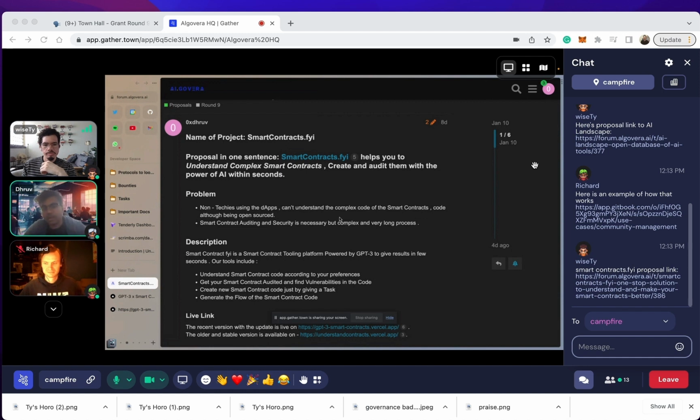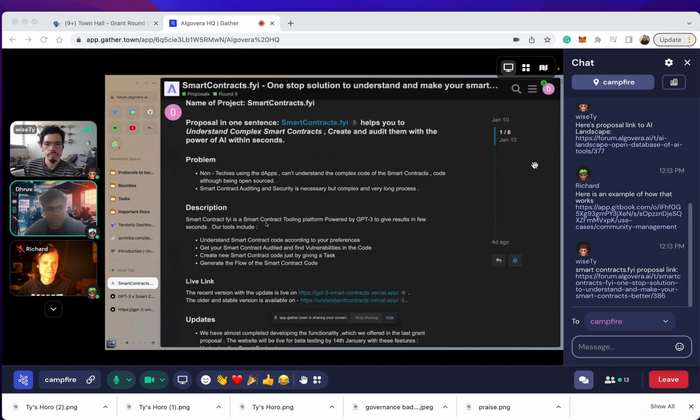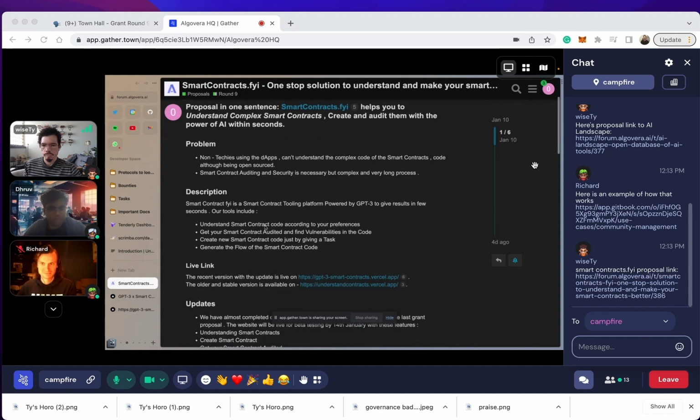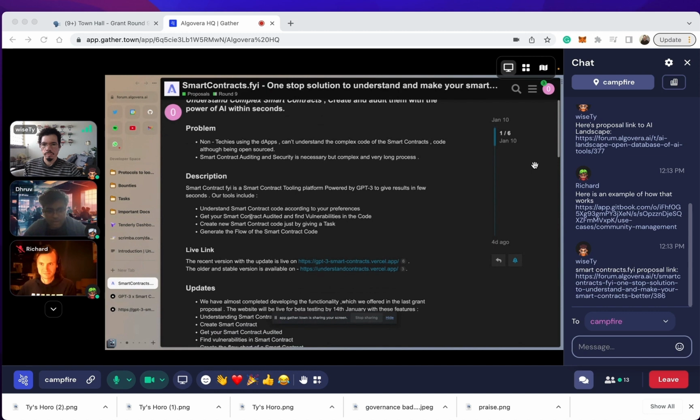The second thing is that auditing and security is necessary but a very complex and long process. So that's why we came up with the project. We came up with the platform, a one-stop solution for you all to get your smart contract, understand it, and make it better than the previous version. So we have the live links right now.